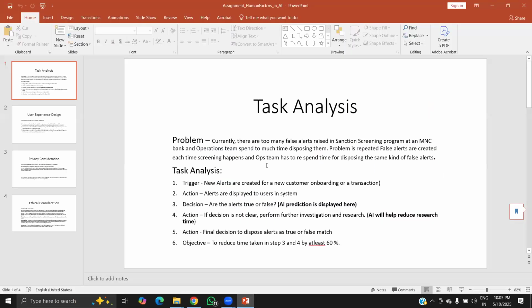Hi everyone. This is the third project in the AI product management course of Duke University, which is Human Factors in AI. I'm going to present a problem scenario in a sanction screening program at an MNC bank, where the operations team spends too much time disposing the alerts.